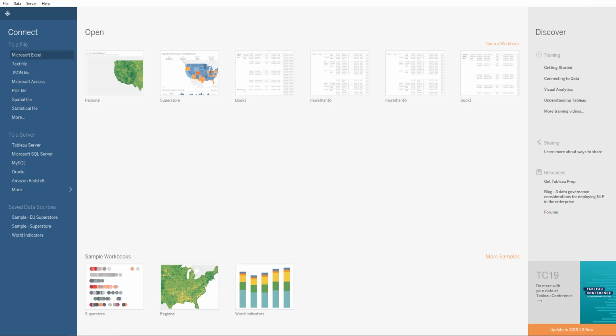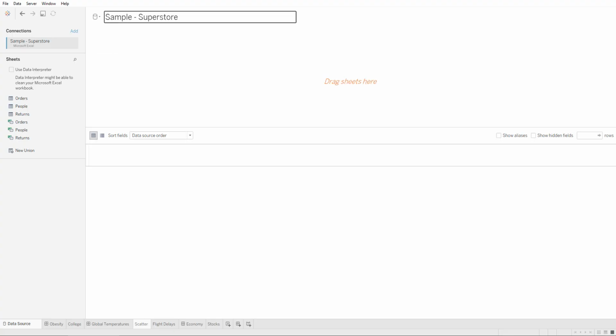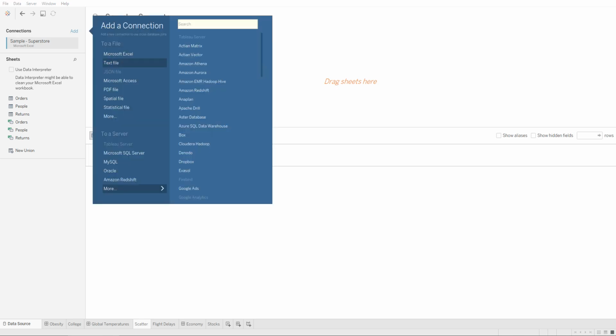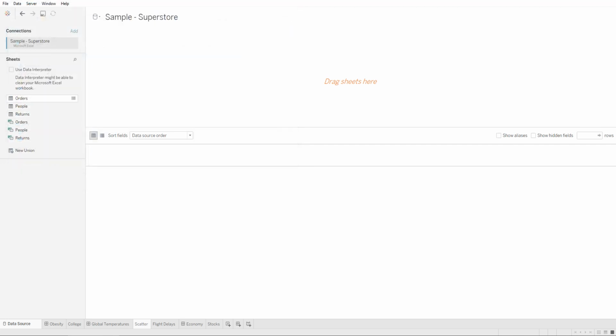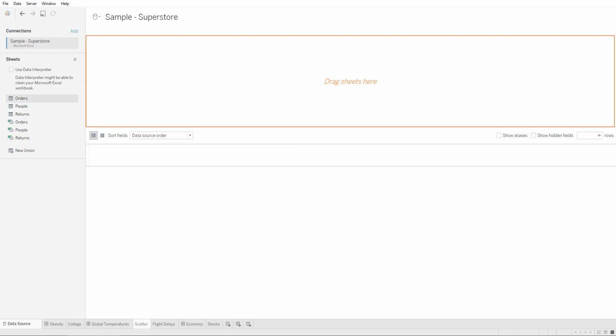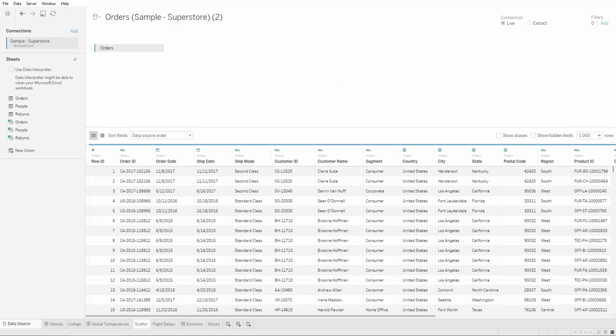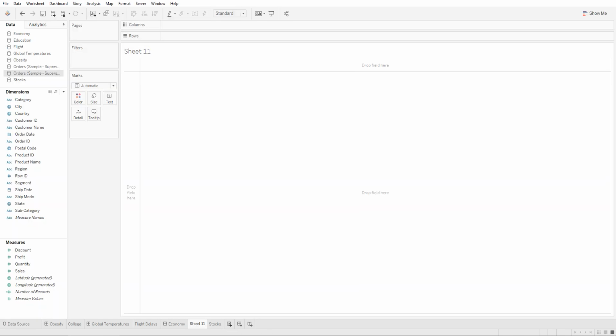So first things first, let's connect to the default dataset that Tableau provides. We're going to be connecting to the Sample Superstore dataset. You can find this dataset in the Documents folder. You go to My Tableau Repository, Data Sources, 2019 English, and you double click on this, and you get to this screen. What you'll be doing is dragging the Orders onto our sheet, and this is the dataset that we'll be working with. Let's create a new worksheet.